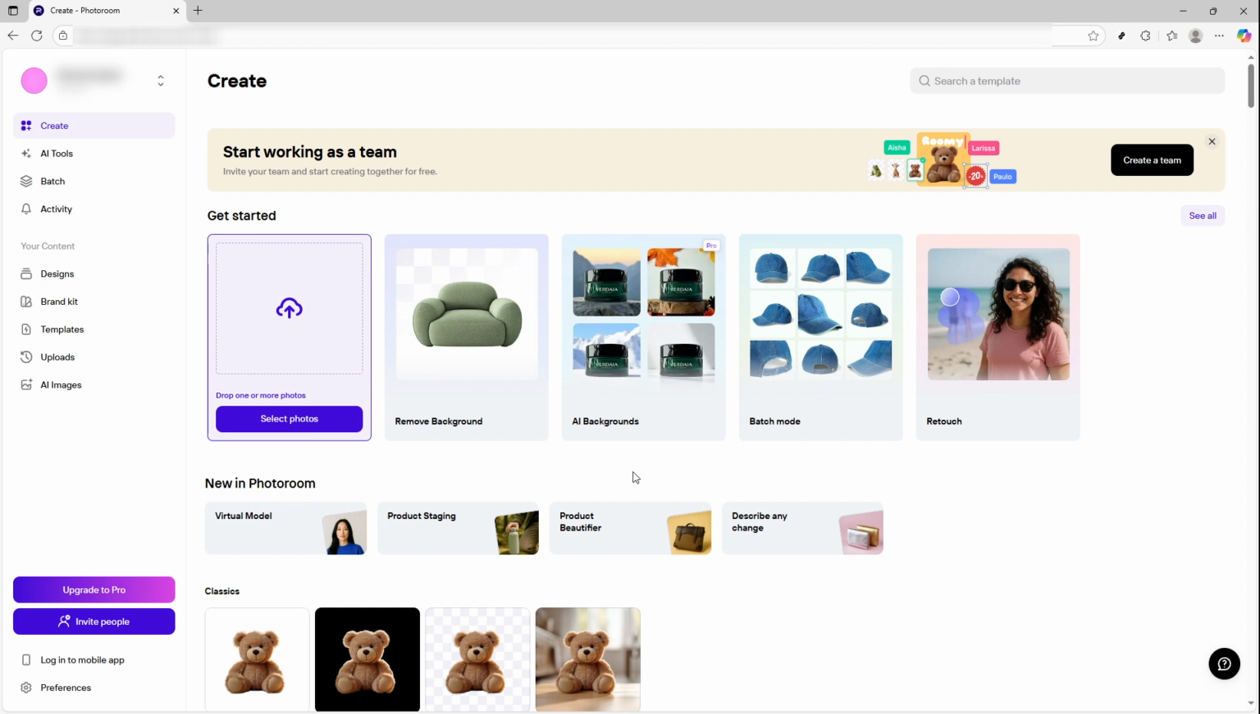First, open your preferred browser and navigate to app.photoroom.com. You'll find yourself on the homepage where the magic starts. Once you're there, be sure to click on the Create section featured prominently on the site. This is your entry point to tap into a world of creative possibilities and set the stage for your project.